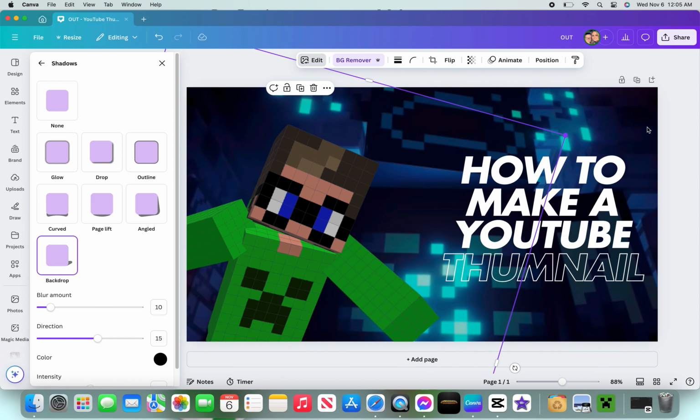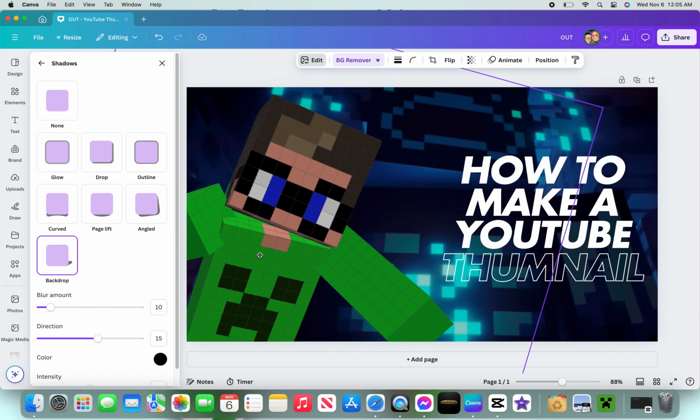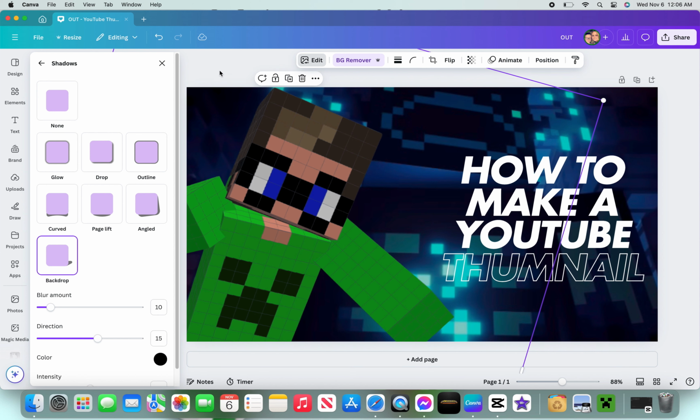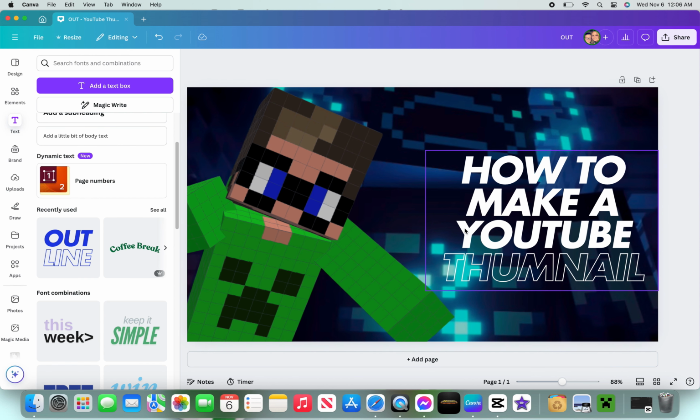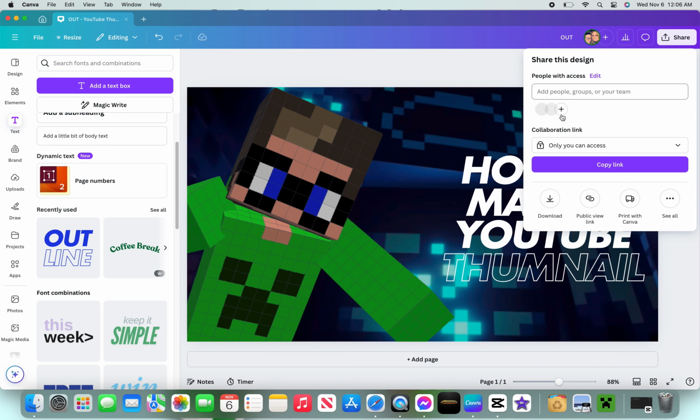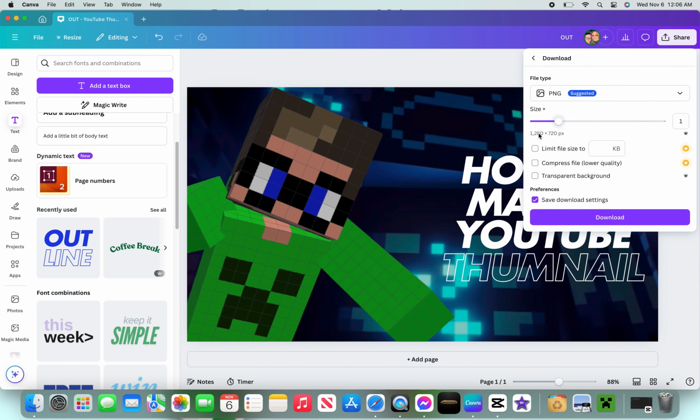And by the way, whenever you're doing shadows and stuff, your character shrinks a little bit. So when you do a shadow, you might want to make your character bigger again. So I don't know if it's just me, but I think this thumbnail looks good. So for now, I'm just going to click the share and then the download.